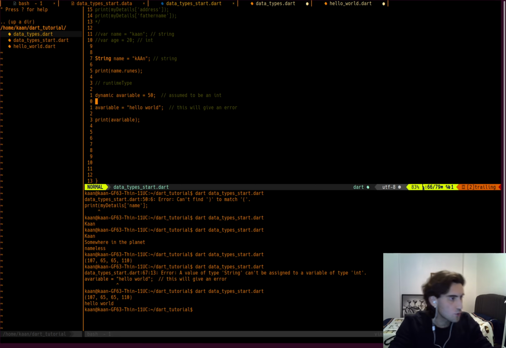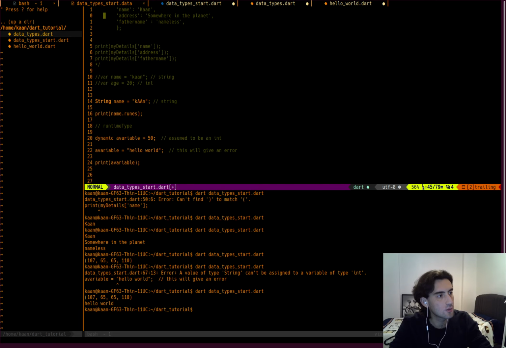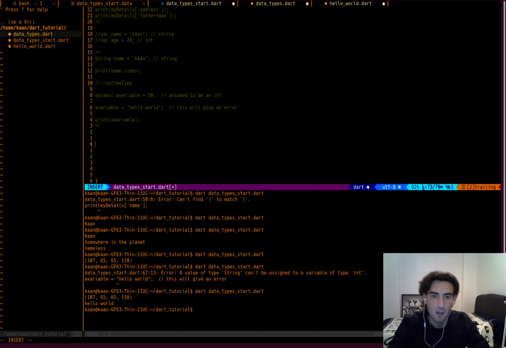Comments are almost the same basically. The one-line comment uses two slashes. For commenting out, for example, this part, you can use slash asterisk for opening and asterisk slash for closing.